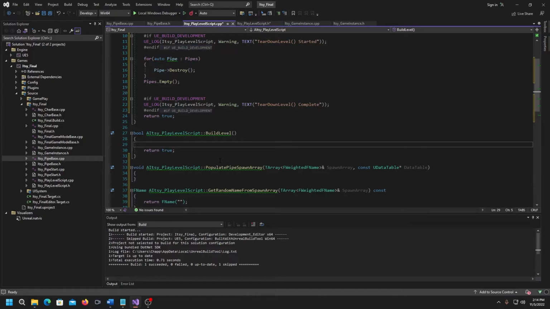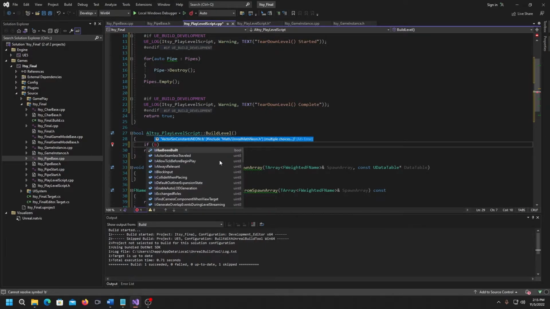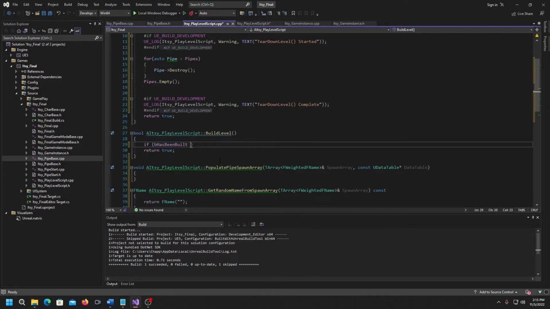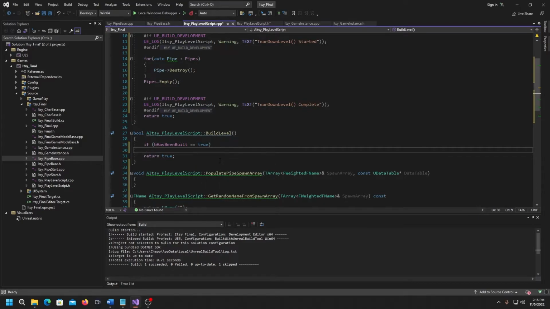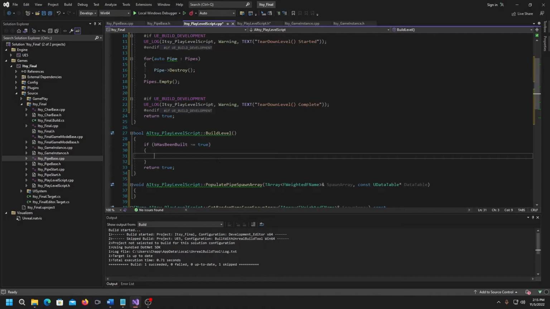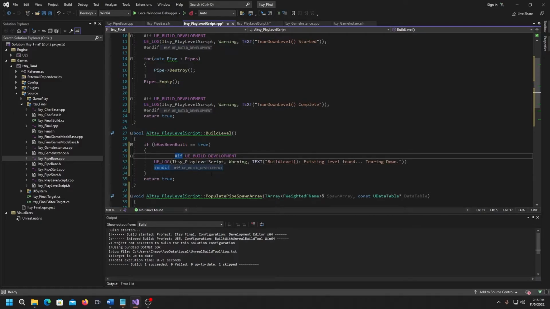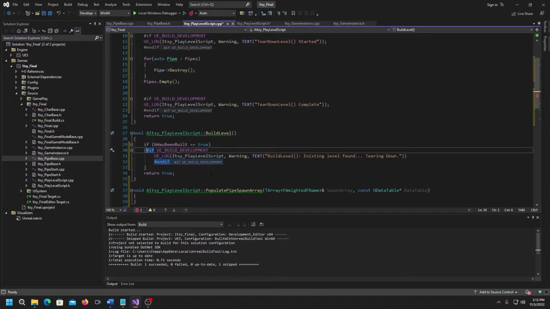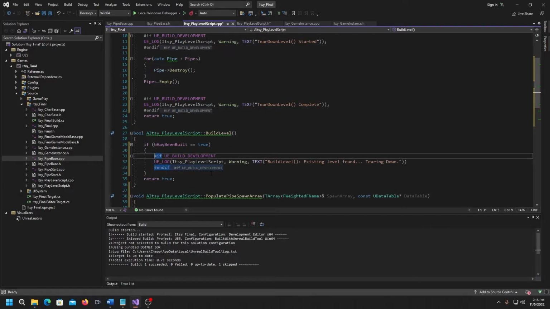what we're going to want to do is first check, and this is probably in your code already, if bHasBeenBuilt equals true. Then we are going to go ahead and I'm just going to copy and paste my log here for brevity, because I think you actually have this in your code already. If not, it's pretty easy.